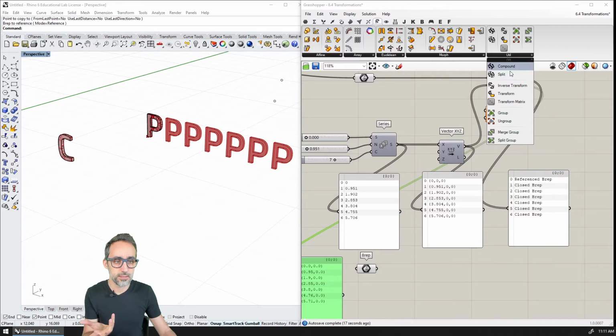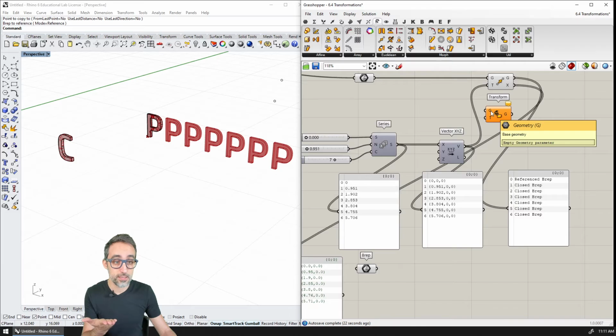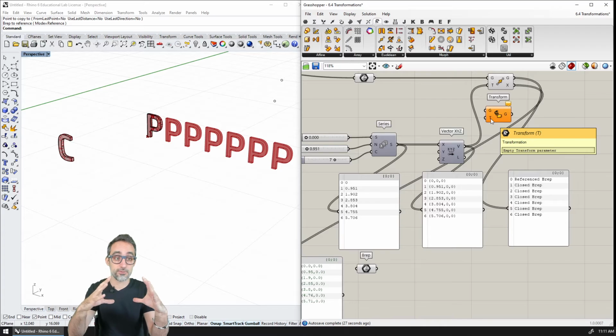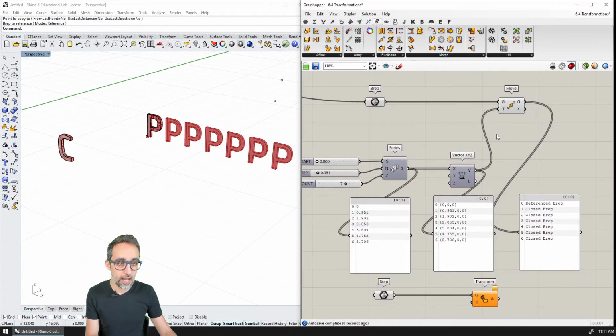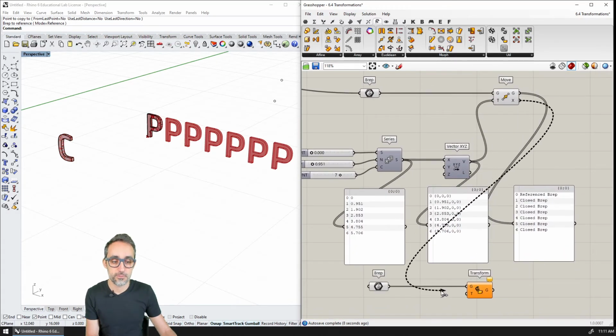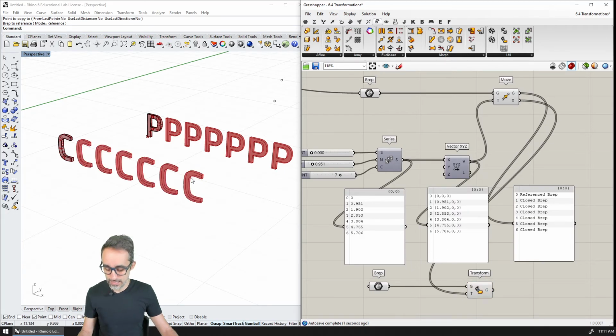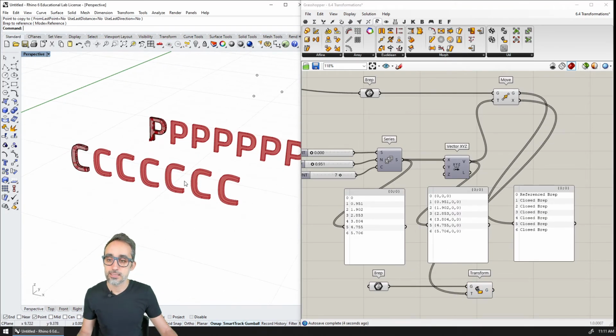So if I go to utilities and go to transform, this component takes any geometry and applies a transformation defined by that 4x4 matrix, or as you can see by this object type with the hexagon, which is like the swirly kind of arrow. So let me transform this geometry, the C letter, and apply the same transformation that I generated when moving these breps here. And you can see that exact same transformation gets applied to this other object.